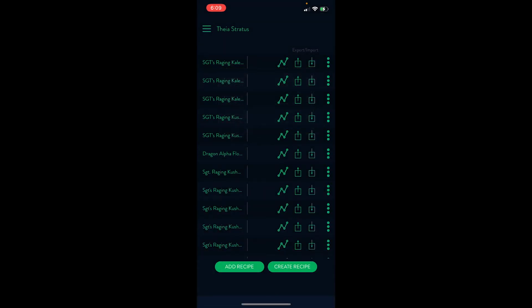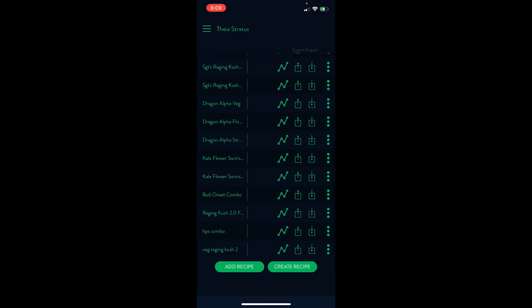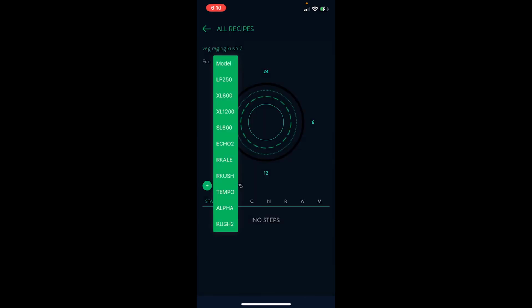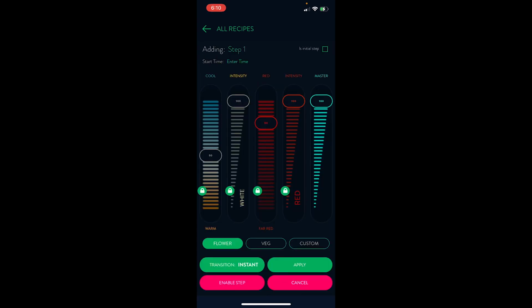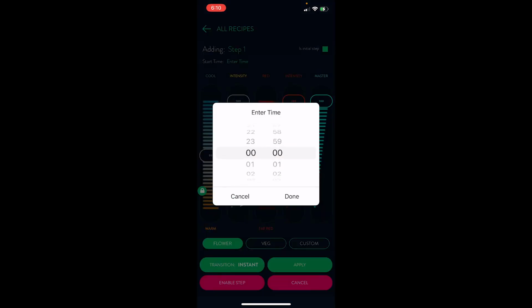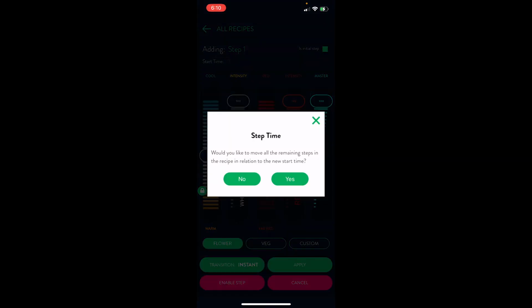Click Add. Now I'm going to scroll down my list, click on Veg Raging Kush 2, and enter Model Kush 2. Next thing is we're going to add steps. Since this is our initial step, we want to highlight the box on the top right corner that says Is Initial Step. Next, we want to give this a start time. So we're going to hit Enter Time, and we're going to start this at midnight, 0100 hours. We're going to hit Done.